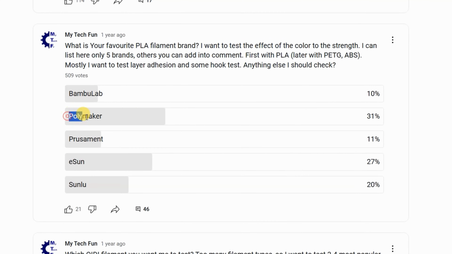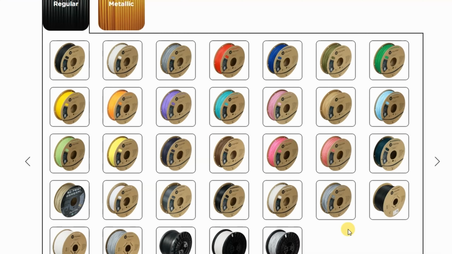And I'm not even sure if I want to repeat this. Should I do these testings with the Polymaker filaments too? And not only because they became a channel sponsor now in the meantime, but actually they are the winner from that poll I started on my YouTube channel, but with a limited number of colors, maybe white, black, gray, and I don't know, red, or choose some colors.